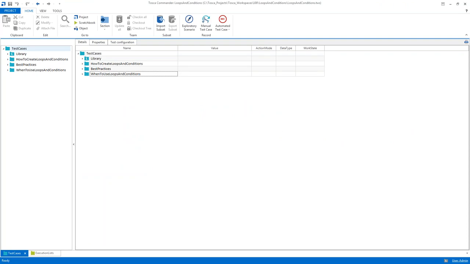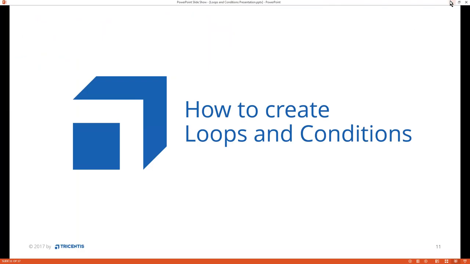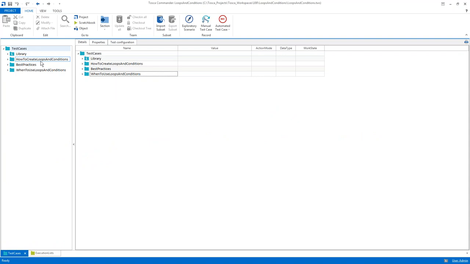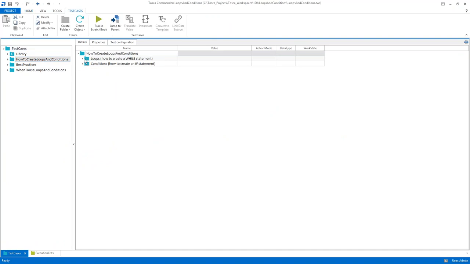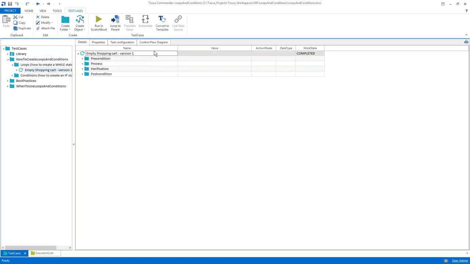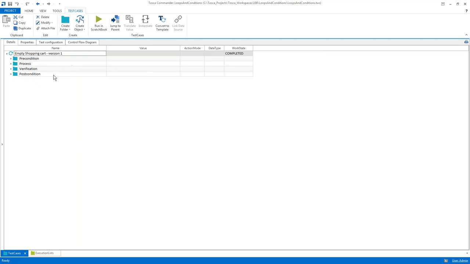Let's move directly into Tosca. So what we're going to do now is talk about how to create loops and conditions. Therefore, I prepared already some test cases in Tricentis Tosca, and we're going to fill only the missing steps to see how to do it, what needs to be done, and how to create, in our case, a while statement and an if statement.